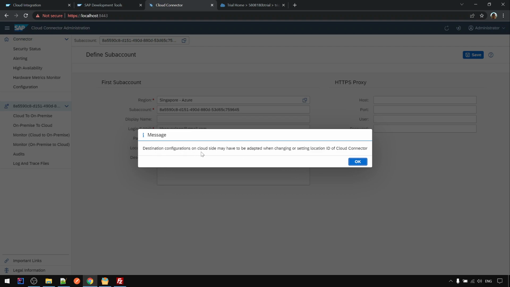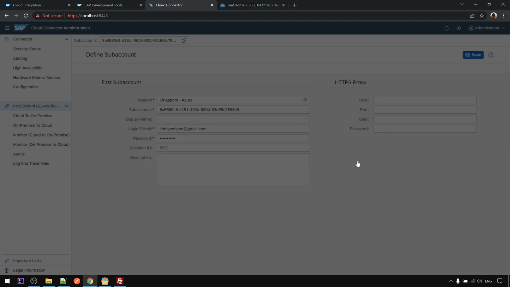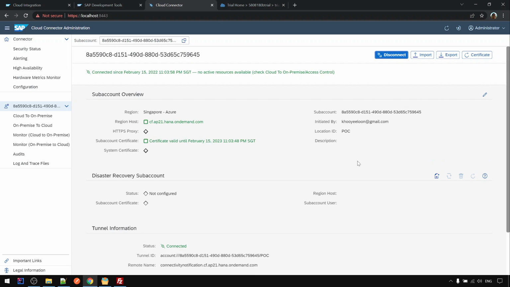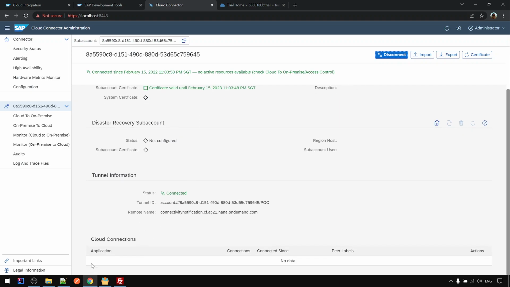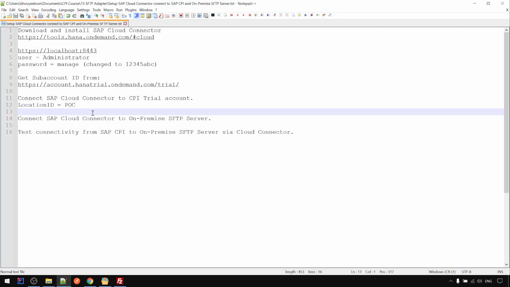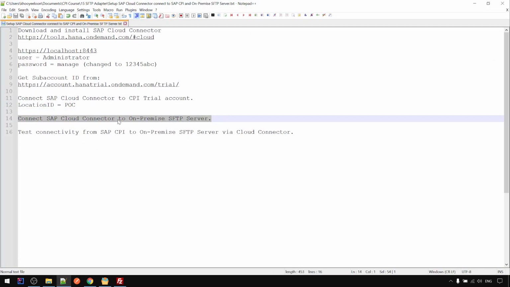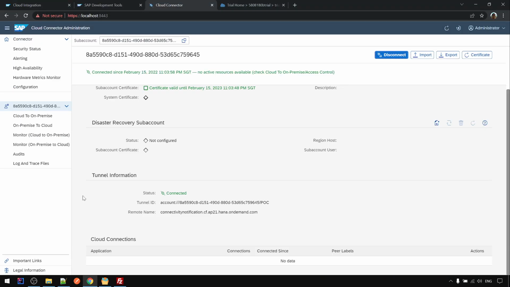Destination configuration on cloud side may have to adapt when changing or setting location ID of cloud connector. Okay, so now it's connected to CPI already, and next we want to connect to the on-premise SFTP server.